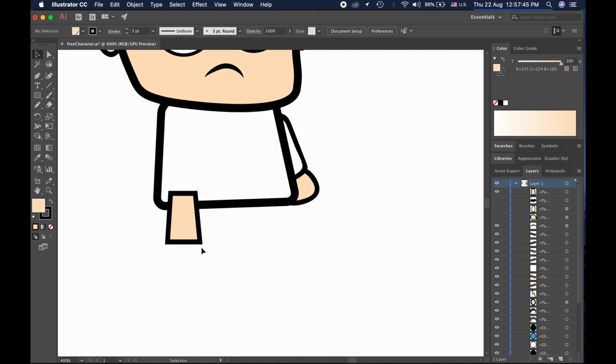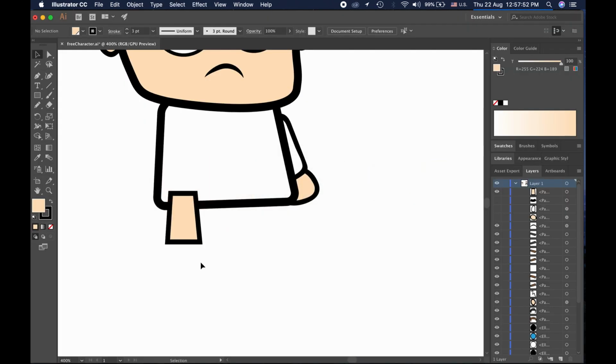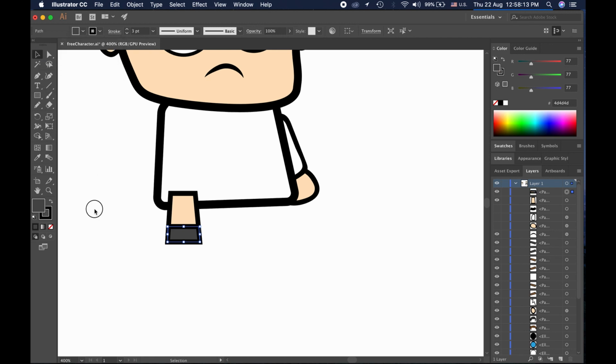So I'm gonna, again, select the pen tool and make it gray. I think we can give it gray shoes, black shoes. I'm not very fond of giving them pure black, so maybe gray shoes look fine.